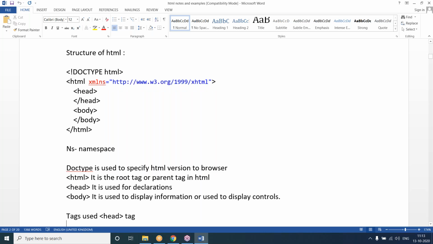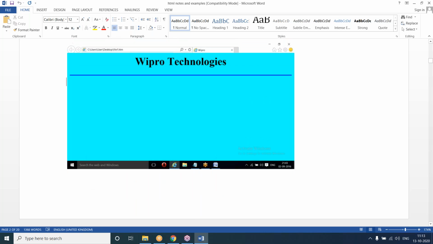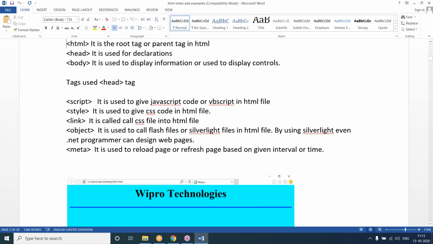So here, when we are working with the header tag, we can use all these: a script tag, a style tag, a link, object, meta. All these are there. The script tag is used to write JavaScript code in an HTML file. We can write JavaScript code in the HTML file, or else we can call JavaScript files into the HTML file. That we can do.